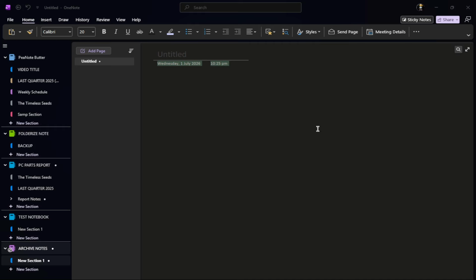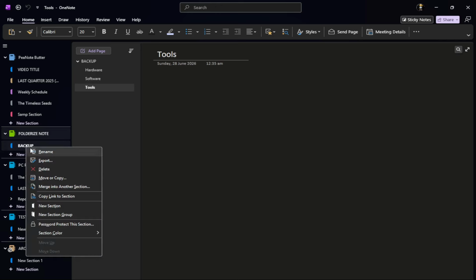Next, we need to move the notes you want to archive into this newly created notebook. To start this process, right-click on the page or section you want to archive. A context menu will pop up, giving you various options. Selecting the right note to move is a crucial step as it determines what information you will be preserving. From the context menu, select Move or Copy. This option allows you to transfer your notes to the archive notebook you created earlier.